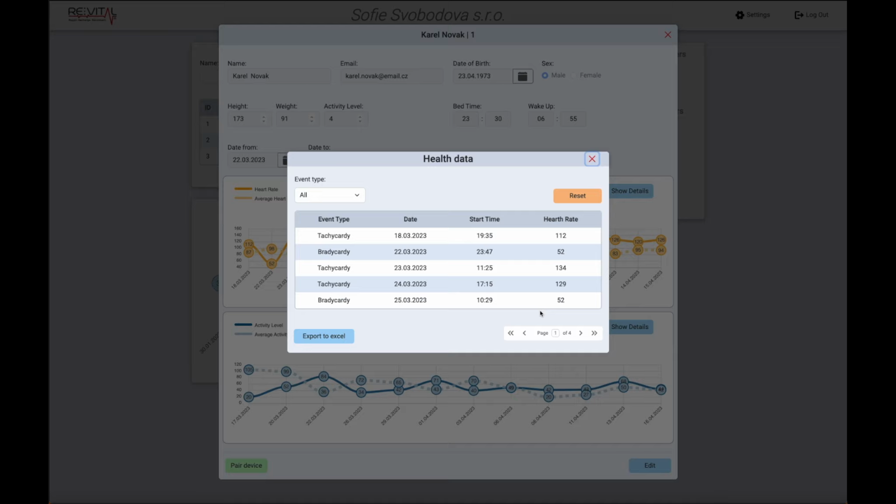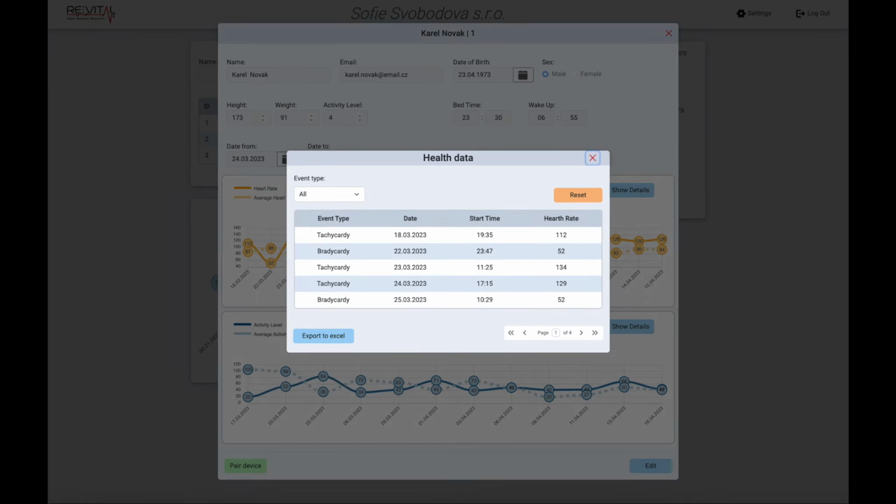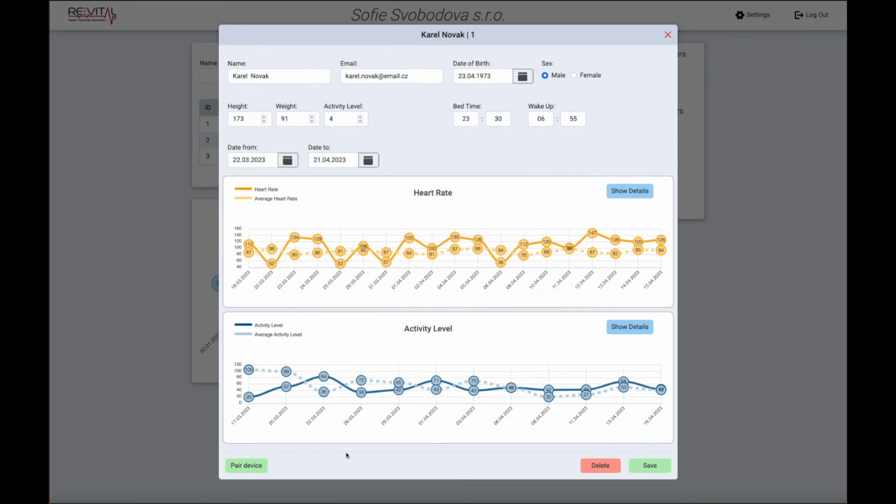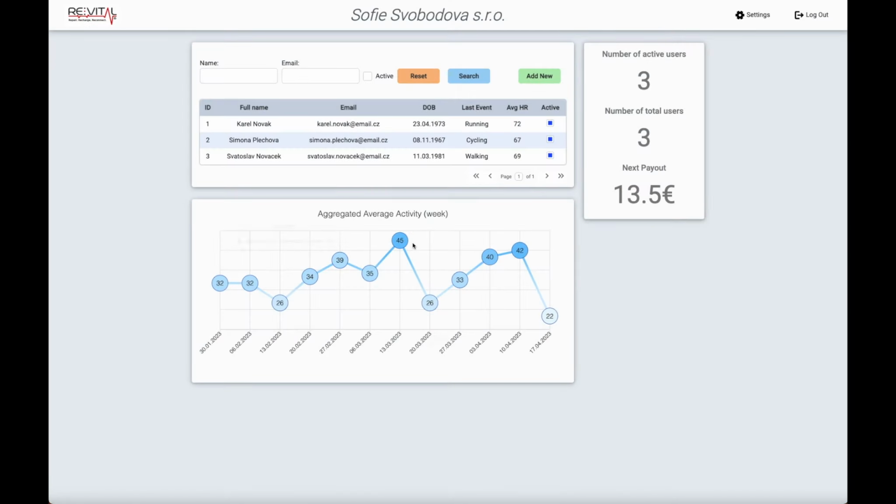By left-clicking the Show Details button on each graph, you are presented with a table view for corresponding events. Health data shows the event type, date, time of the event, and heart rate at the time. Activity data shows activity type, date, start time of the activity, its duration in minutes, and heart rate at the time of the activity. Clicking the Export to Excel button allows you to save an Excel file with the corresponding data in it. Left-clicking the Edit button allows you to edit patient details as well as delete a patient from the system.